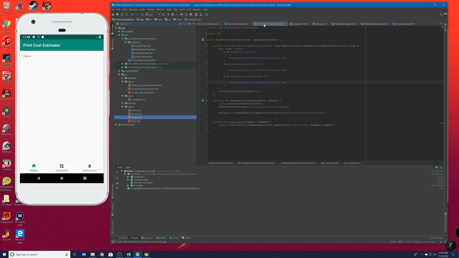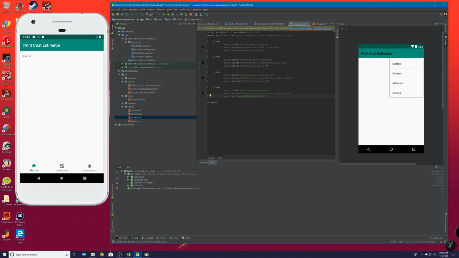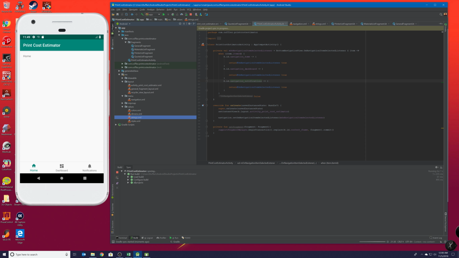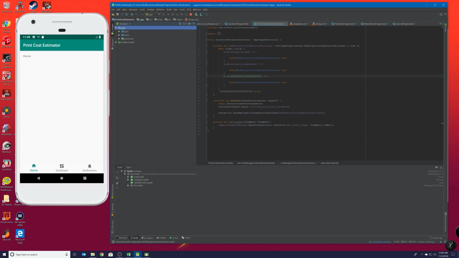All right, so let's go back into our activity. Now, we didn't change the, yeah, we did. So navigation quotes, navigation printers, materials, and general. We go back here. I'm surprised it actually isn't flagging it already, but if we go into here, these will now go away and cause errors when we build this.